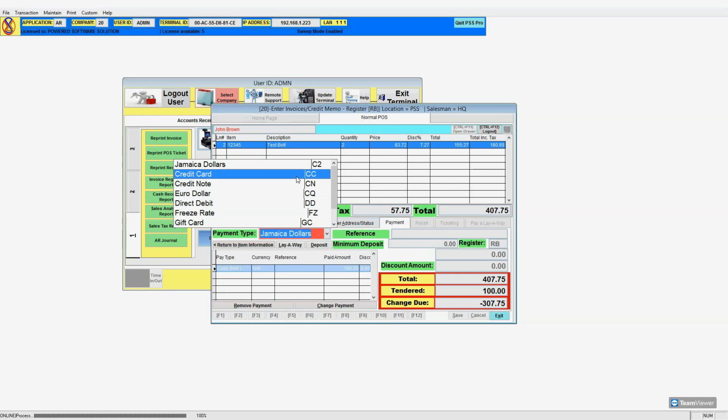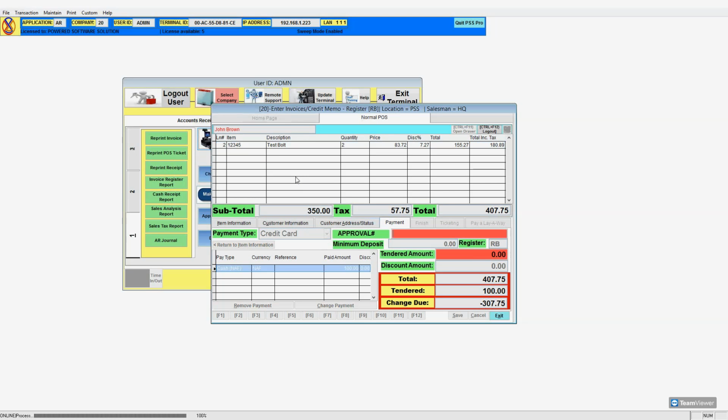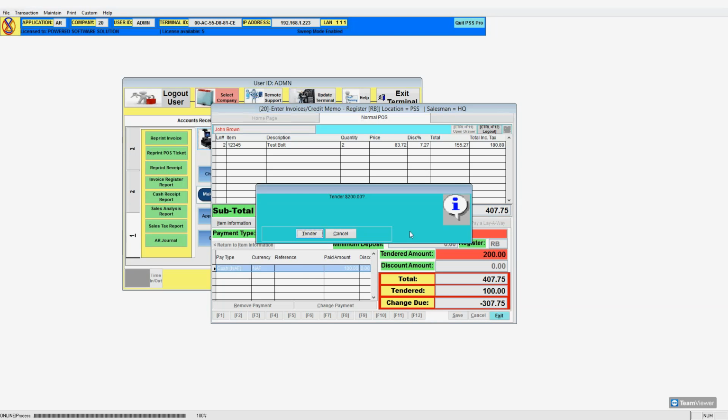But now, the customer said they want to pay by credit card. Select credit card. If you have to swipe the credit card, get the approval number, and then you put the approval number here. So you put in whatever the approval number is here. In some cases, some people put the first 4 digits of the credit card and the last 4 digits of the credit card. Here now, I said the payment with $200. It then said tender.